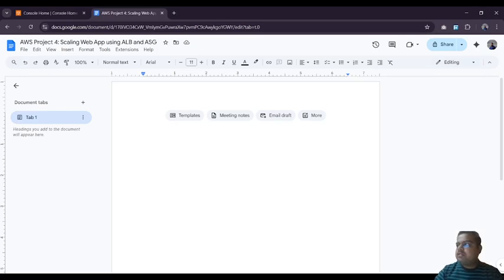Hello. So we are going to start with a new project, which is scaling a web app using application load balancer and auto scaling group. This is the new project. Let's write the project description for this project.